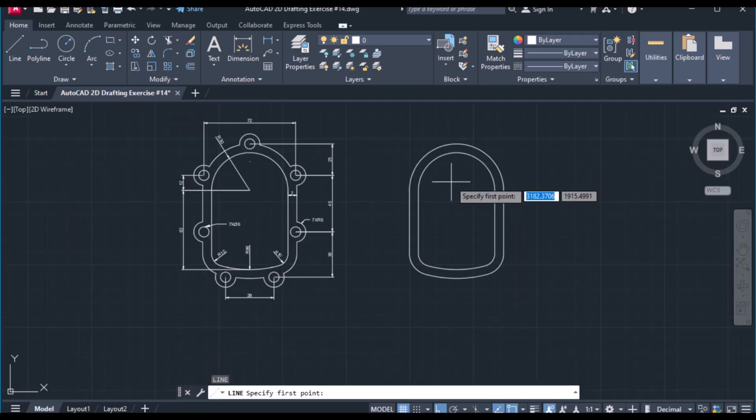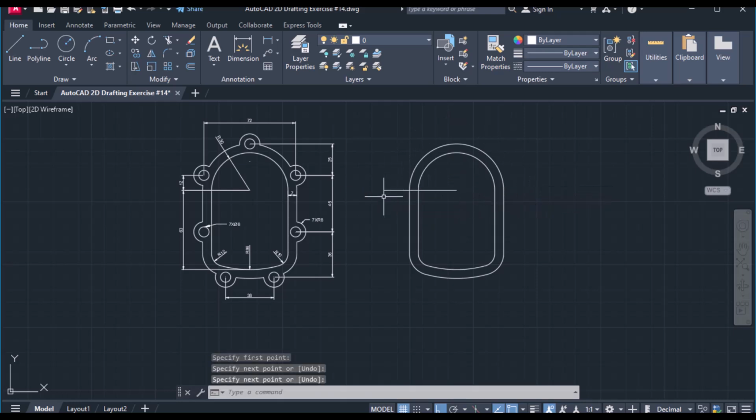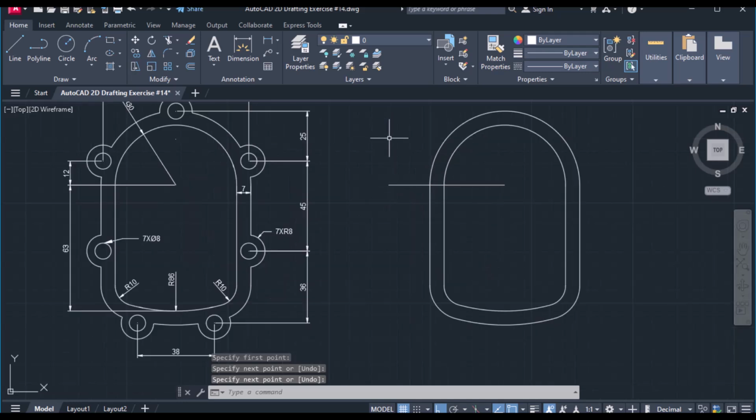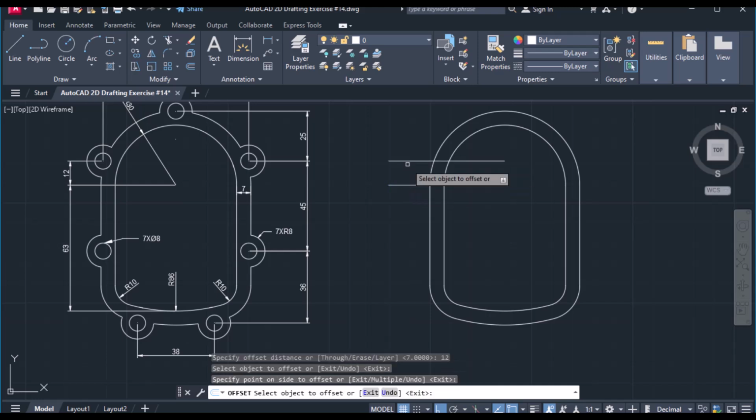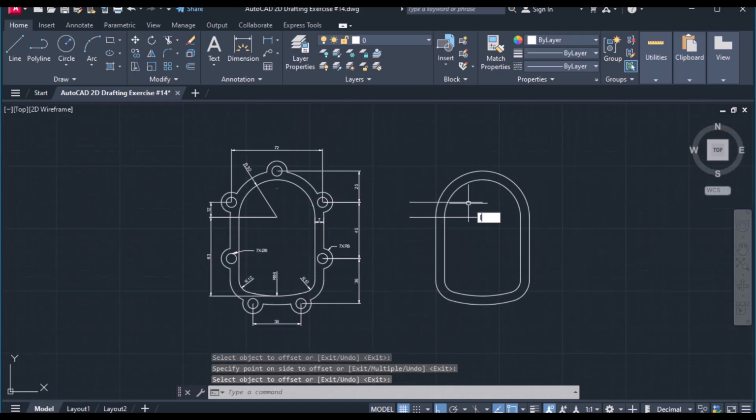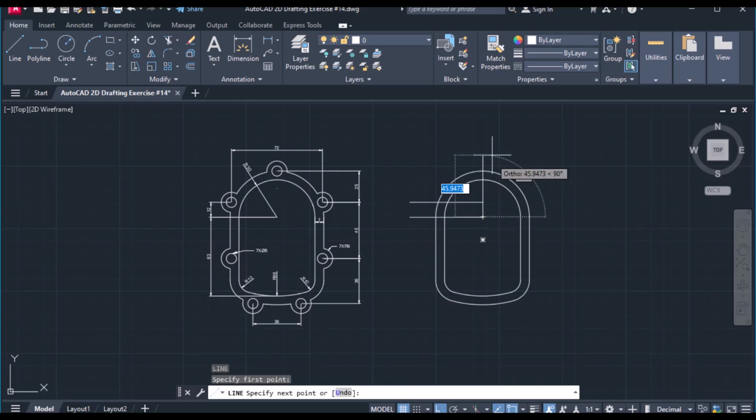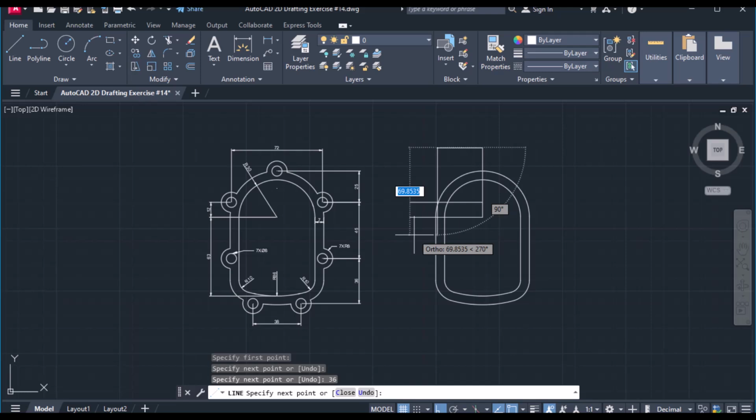Now we'll draw one line which extends from the midpoint of this to the left. Hit enter. And we want to offset it on the top. Offset distance is 12 units. Select the line to offset and the side to offset. Hit enter. Then we want to draw one line from the center of this, extend it on the top, and let's take it to the left half of 72, that is 36, and bring it down to any distance and hit enter.